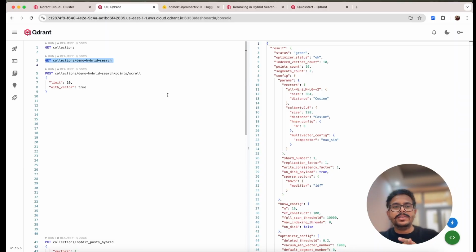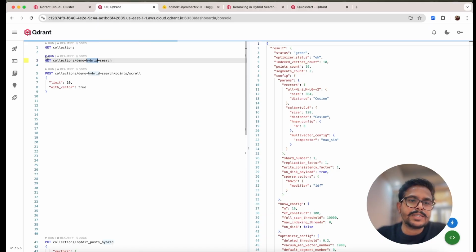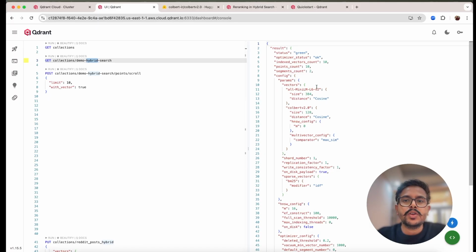Now, once we have ingested data, let's see how exactly our data will look in the database. We have created one collection that is demo hybrid search. If we look into our collection schema, it will have the vector which we created during the collection creation. This particular vector has the size of 384, and we are trying to do the similarity on the basis of cosine. And similarly for the ColBERT, it will have 128 size.